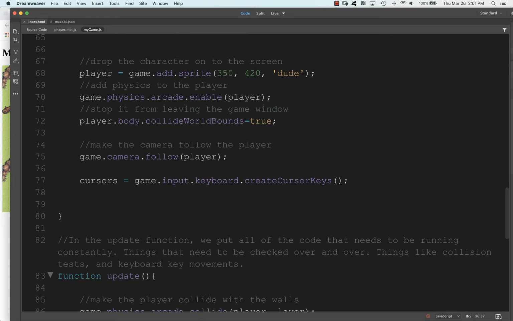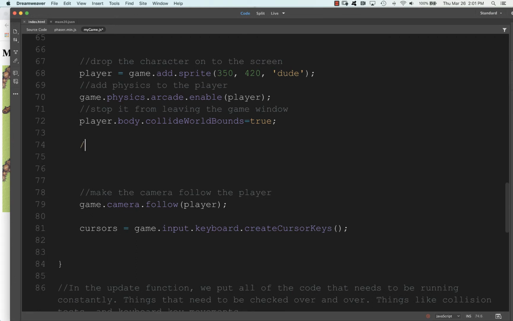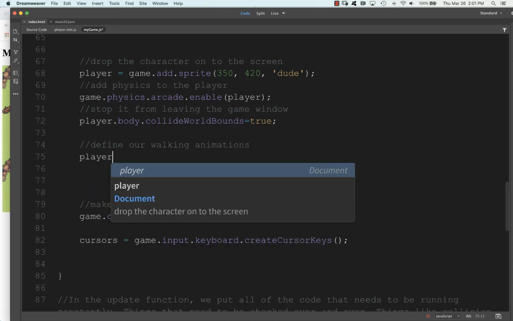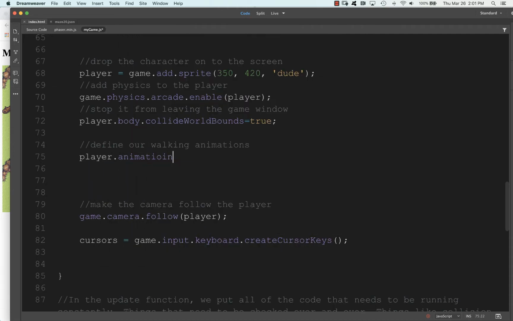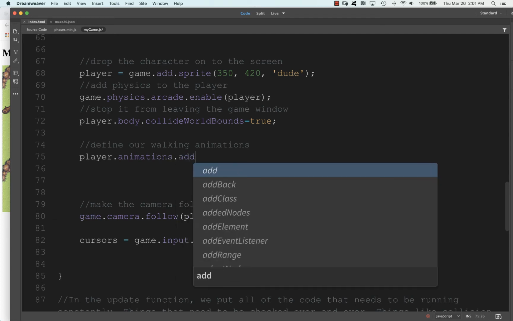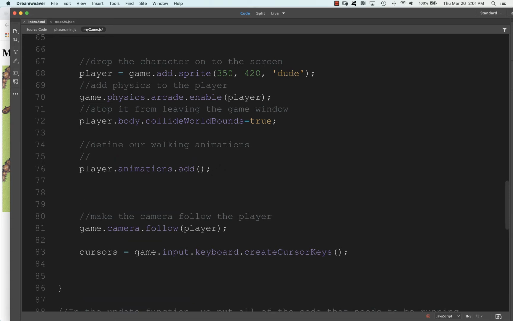So I'm going to define these animations just after all this other player stuff. I'll just keep this together. We're going to define our walking animations. To do this, we write player.animations.add, and then brackets and a semicolon. And in between these brackets, I have some parameters I need to set. One is the ID, or the name, of the animation.